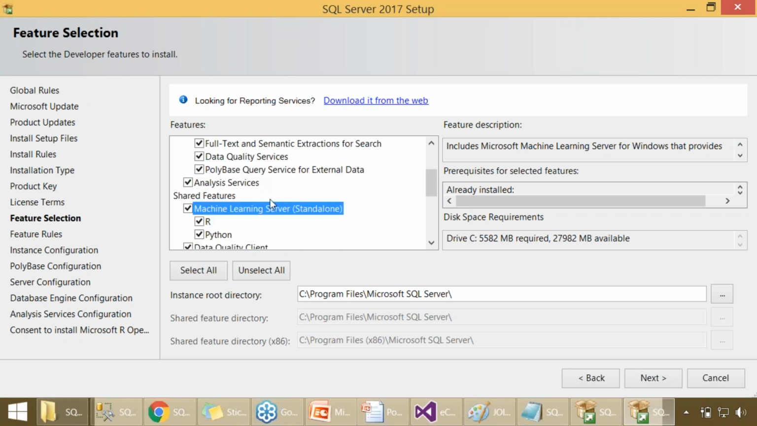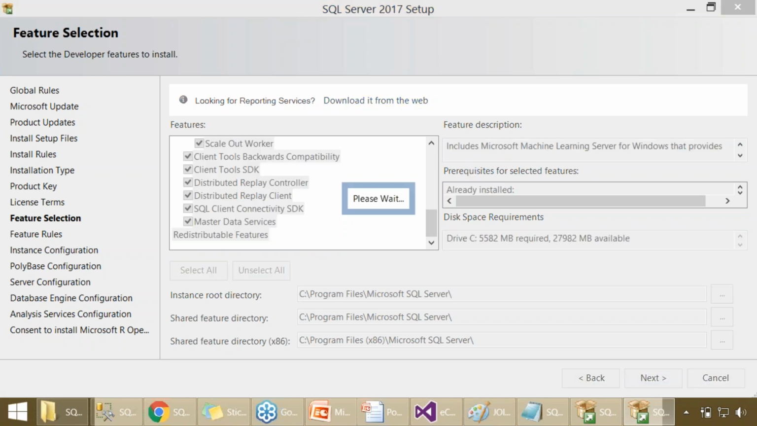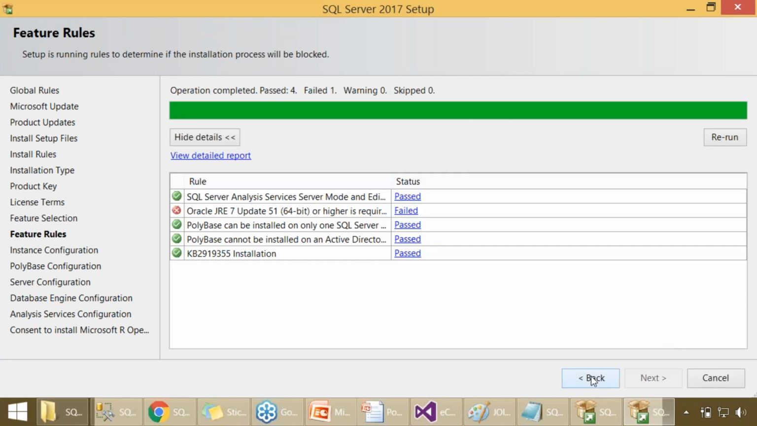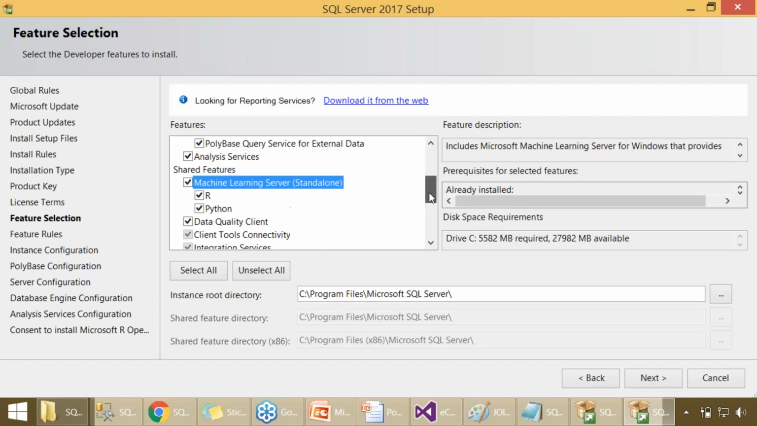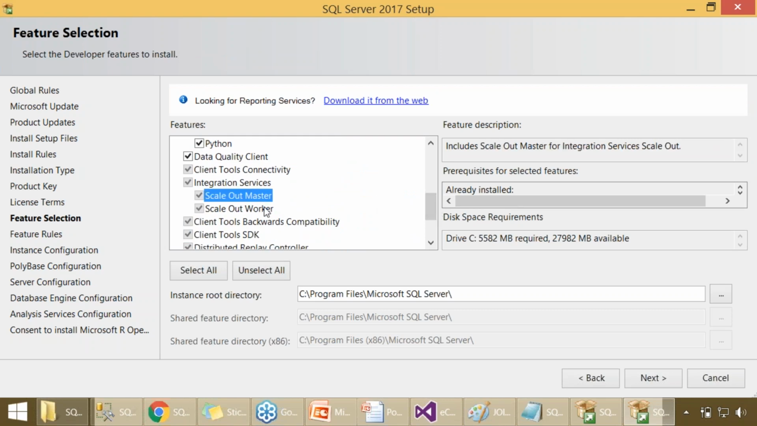And next, select all. So select all and next. For preparing the lab work, make sure you select all. So you got machine learning server, machine learning standalone, and for SSIS we got something called scale out master and scale out worker. We call them scale out operations. For integration services we have scale out master and scale out worker.